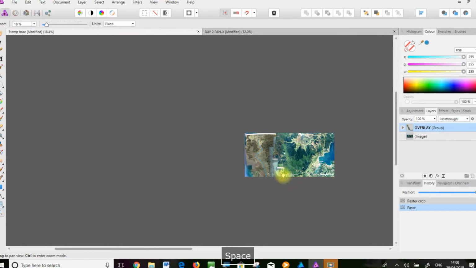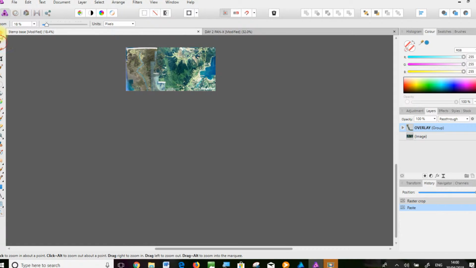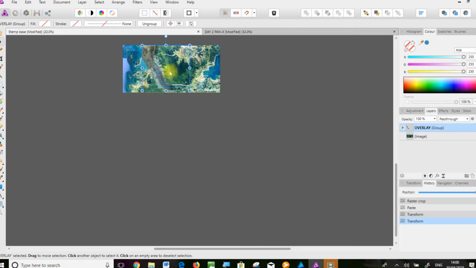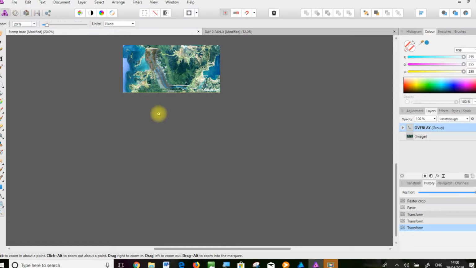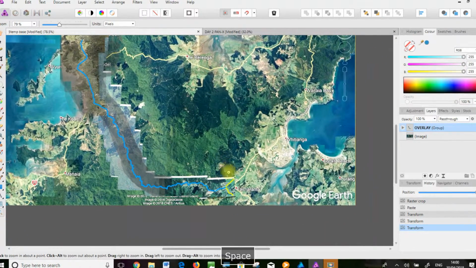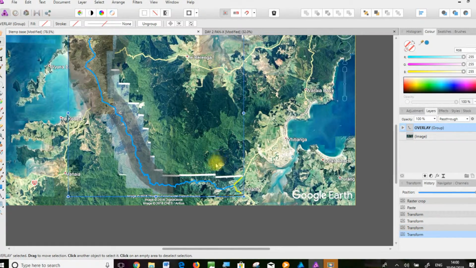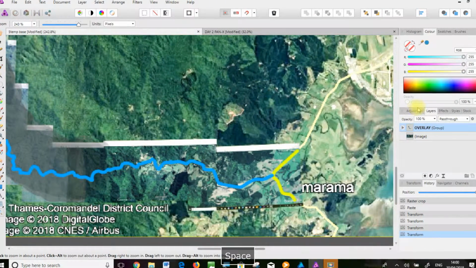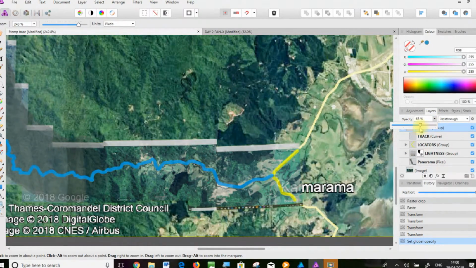It is necessary to zoom right out to see the resize handles, and the overlay is resized until it is approximately in position, then zoomed back in until we can see the bottom right hand corner. After putting the overlay roughly into place, its opacity is reduced to about 50% and exact positioning occurs.